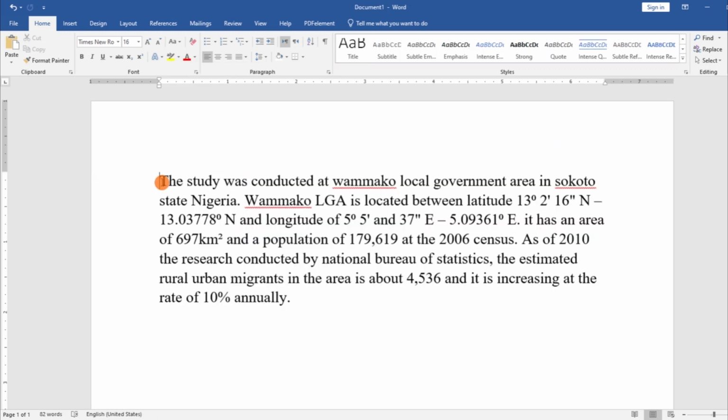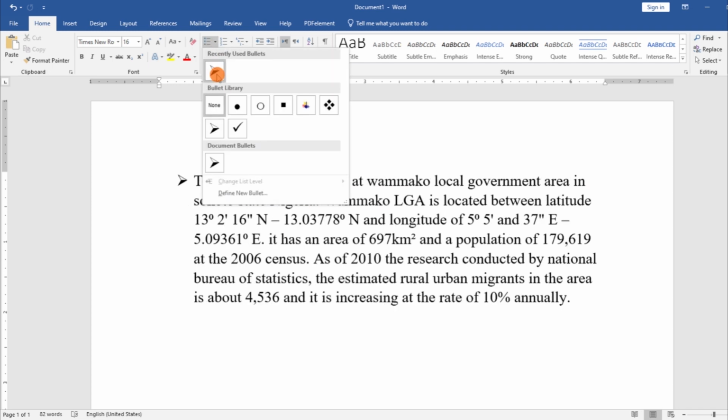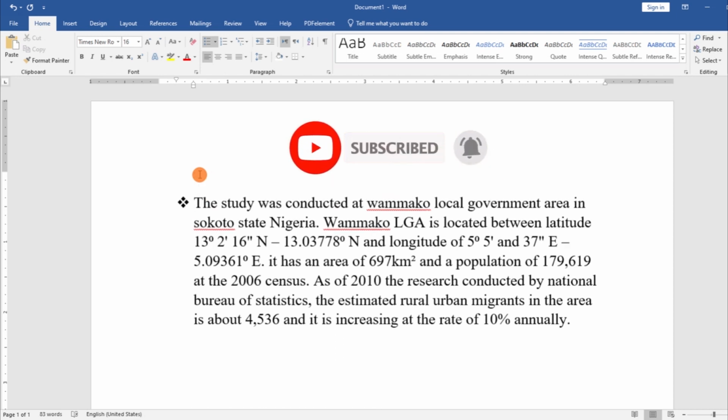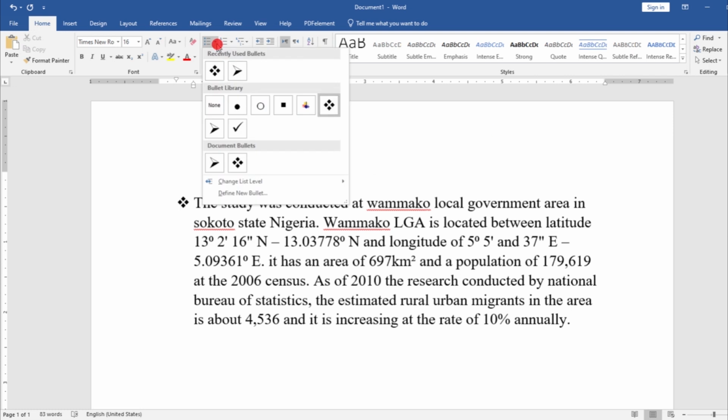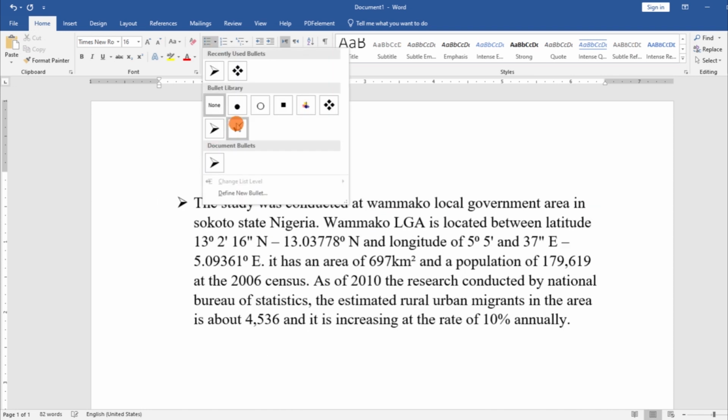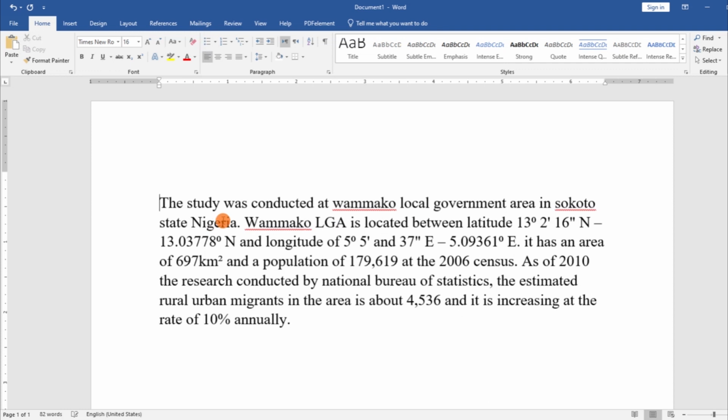In the Paragraph group, we have so many essential tools you can use when writing your text. I'm just going to start with the first one, which is bullets. Bullets is like if you are naming a list, you can choose a different kind of bullet which you can use to name your list. For example, I use this one. I can also change it to another kind of bullet like this one. And also if I want to change, I can change it to any kind of bullet I wish to use.